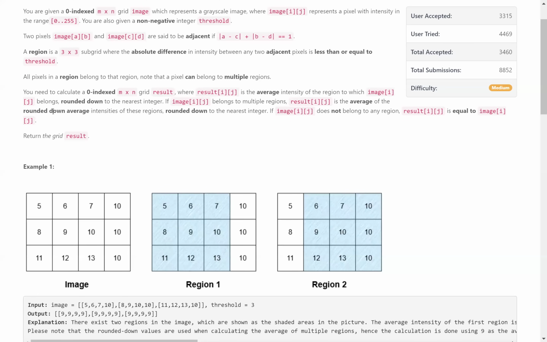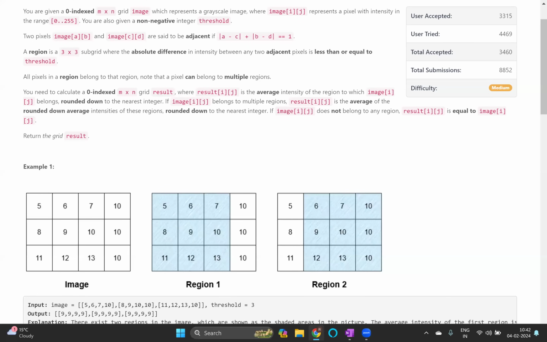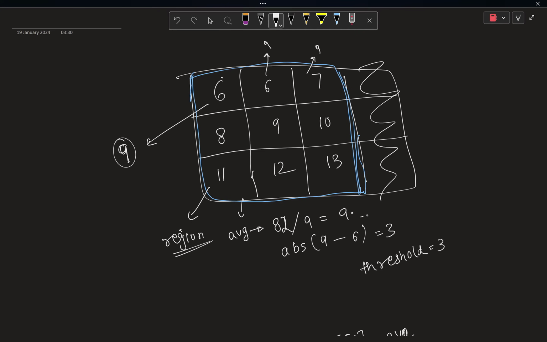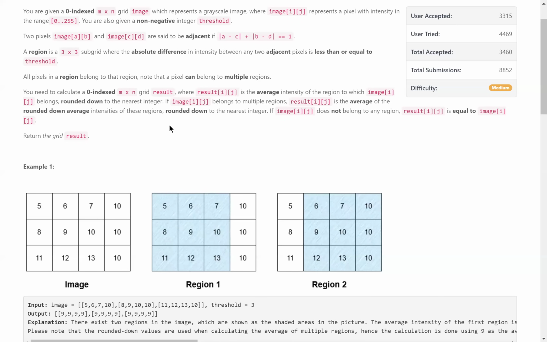Now they have clarified one more thing. Just imagine if instead of this 5 there was a 6, then the total would have turned out to be 82, which when you divide by 9, turns out to be 9 point something. So you will just round it down to 9. You will just leave everything after the point. This is what this line is saying: rounded down to the nearest integer.